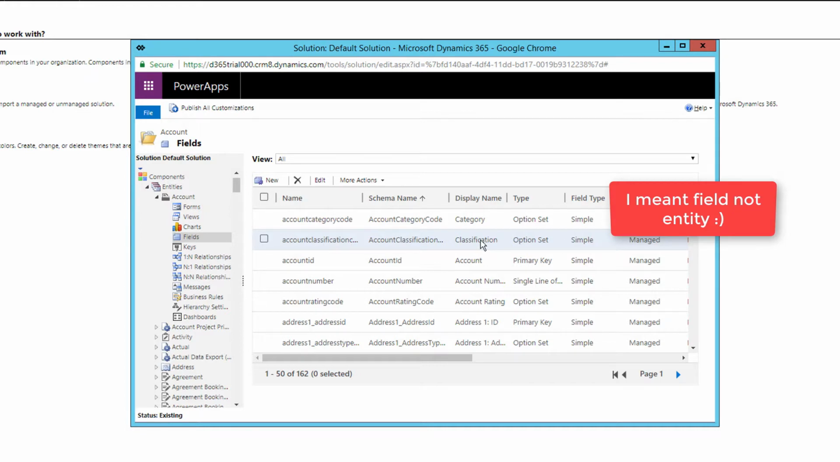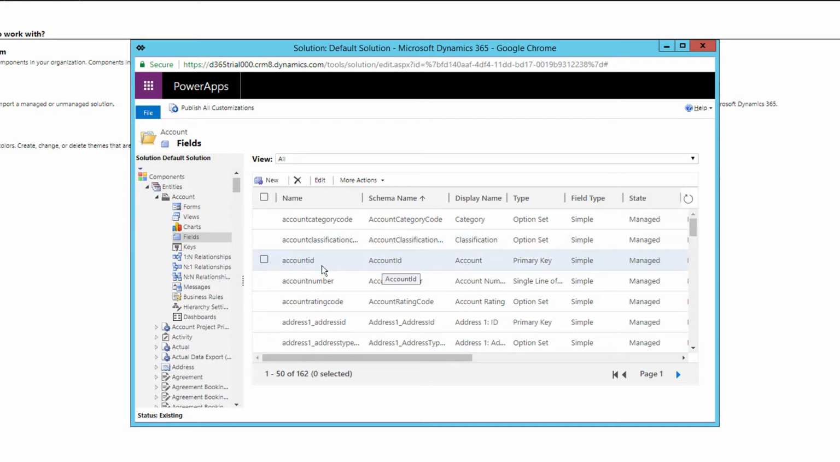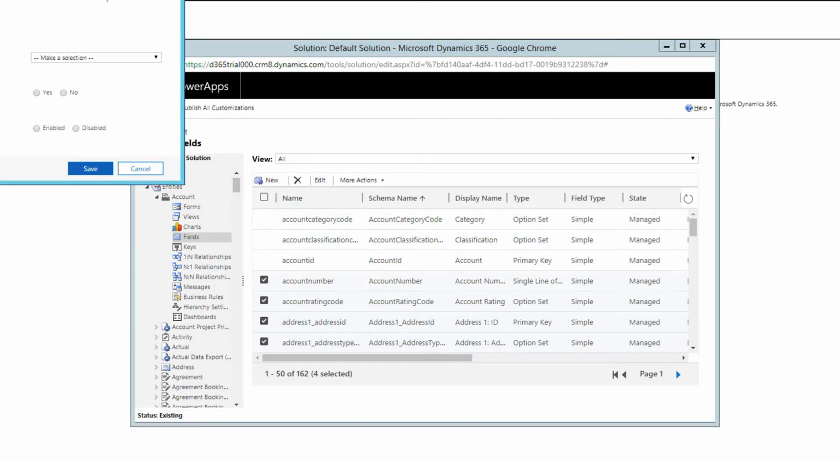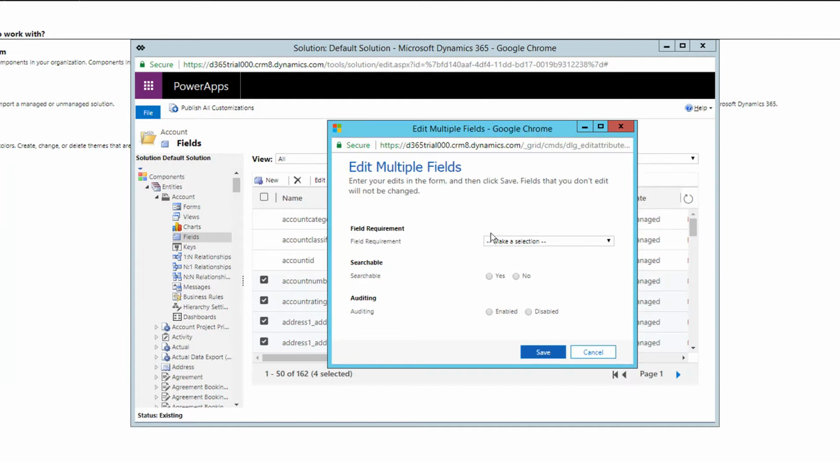If you want to do it for multiple fields, then you can just select all those fields like this, and click edit. Now it is going to show you the common properties of all the fields, right? Currently you can see the auditing. Either you can enable auditing for all those fields or disable auditing. So we can just go ahead and disable and click save.